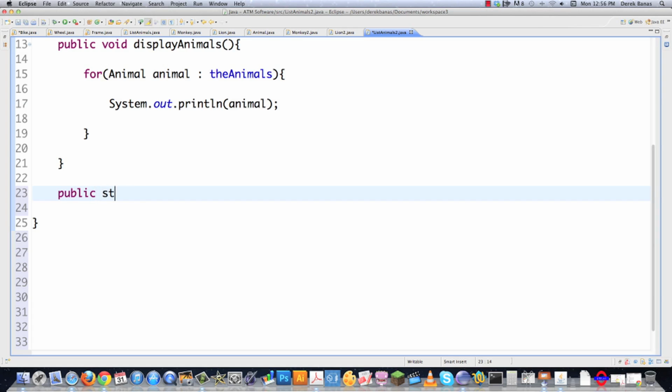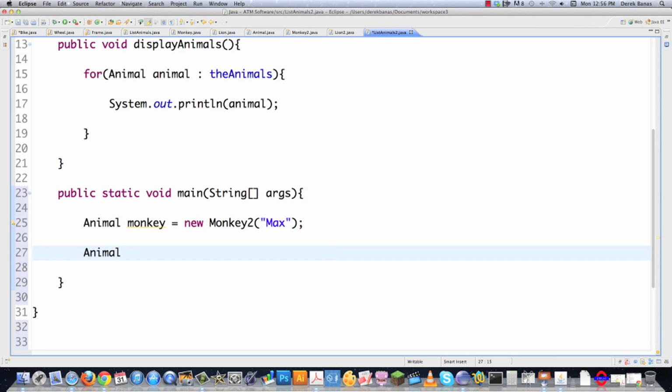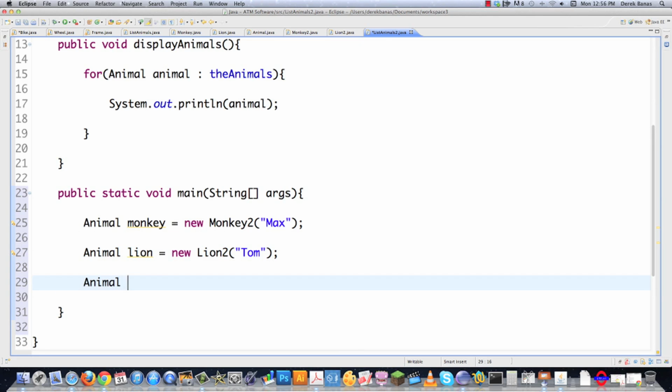Then I'm going to go public, static void, main, just like we did before all the time. And now we're going to go animal, monkey is equal to new monkey2, remember? And then this guy's going to be named Max. And then we can create a whole bunch of these guys and go lion, for example. We can have anything. As long as I have another type of class for another type of animal type that extends animal, I can just keep putting these guys in here. See, I'll just go animal, lion2, just to show you. See, it's unlimited. Lion2, and then let's just say his name's Carl. There we are. And there's Carl.